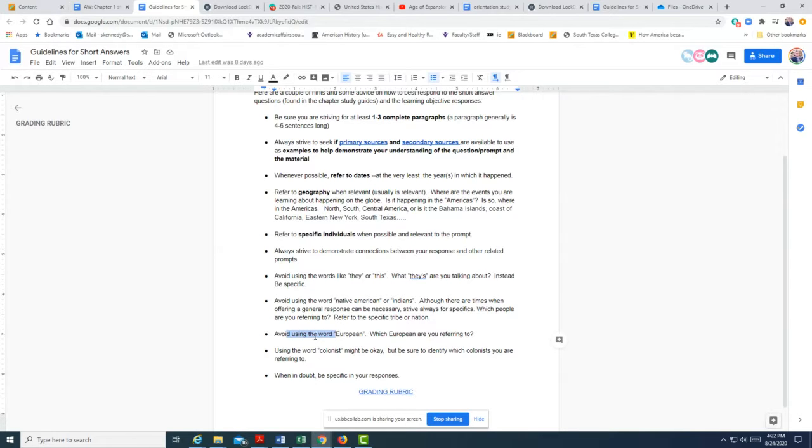In the same token, avoid using the word European. Which Europeans are you talking about? Are you talking about the Spanish? Are you talking about the English? Right? Avoid using the word colonists.